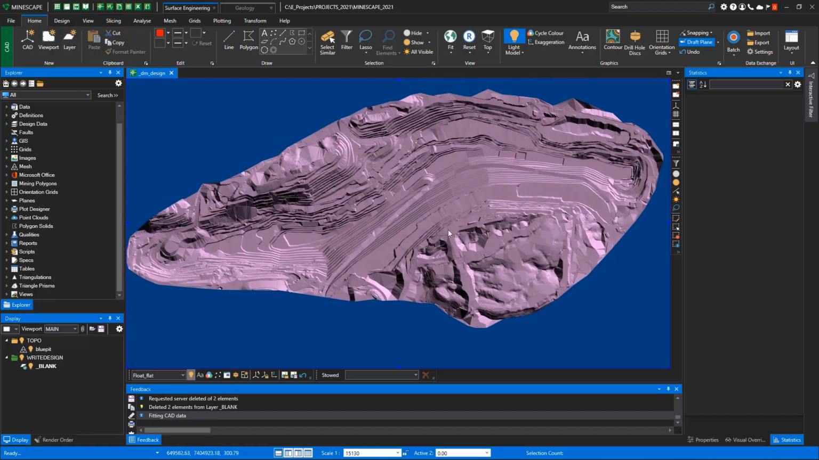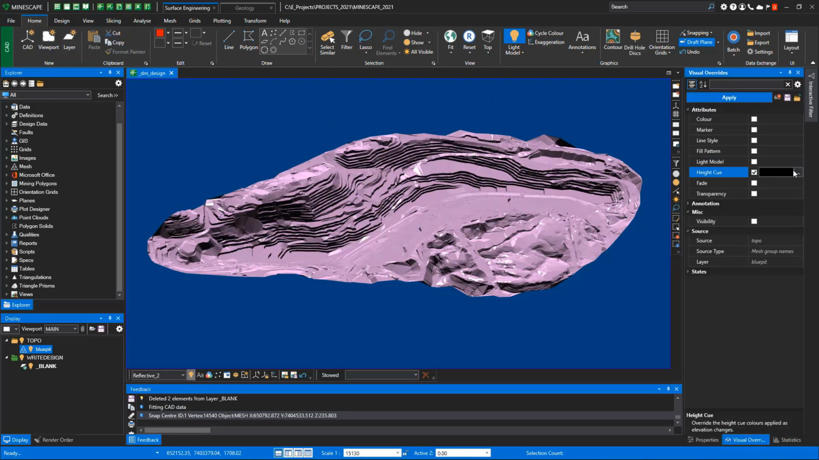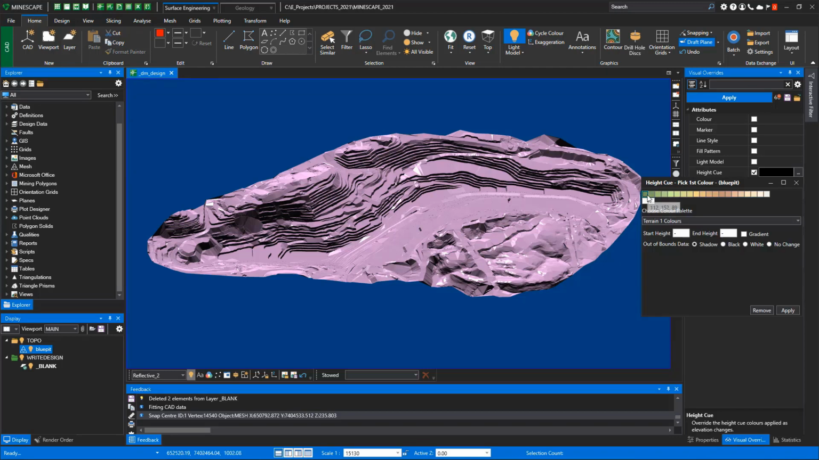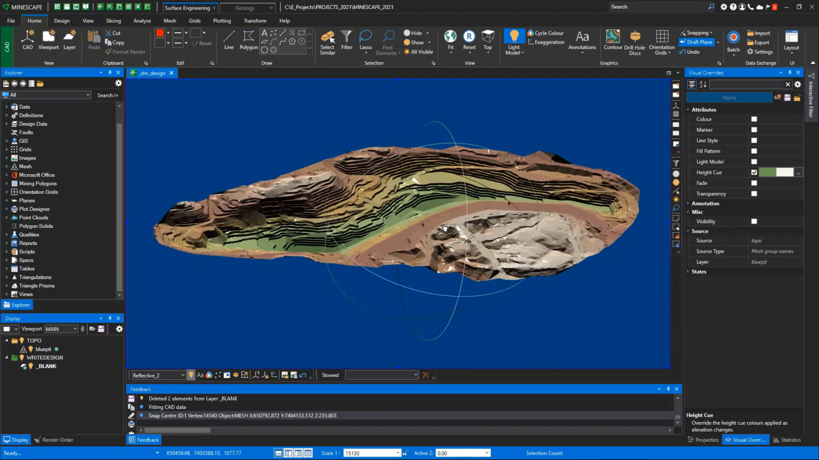If you notice there, I have a mesh up of a pit, and I go to visual overrides. And some of you might have seen this already, but there's a height Q function now. So I can select height Q, and notice I get to choose from a color palette. I'm going to select one like Terrain 1 colors, and I'm going to select it. Now it's asking for a lower color and a higher color. And if you notice there, how nice now you can see the visuals on this.